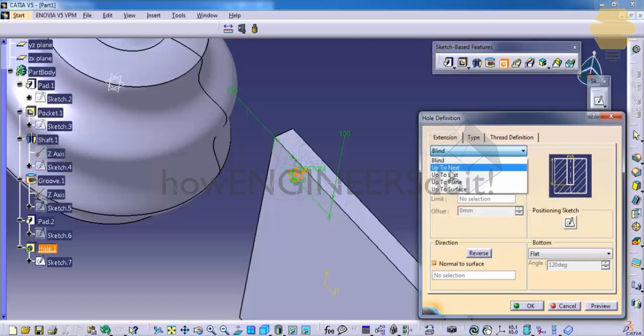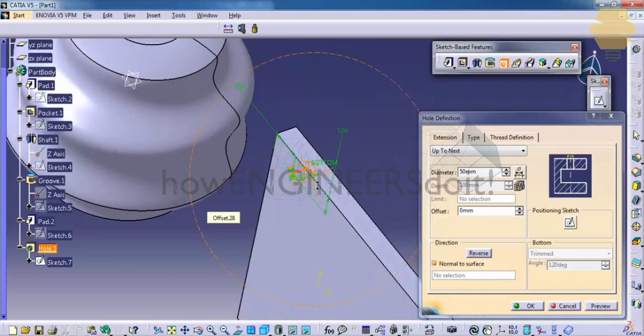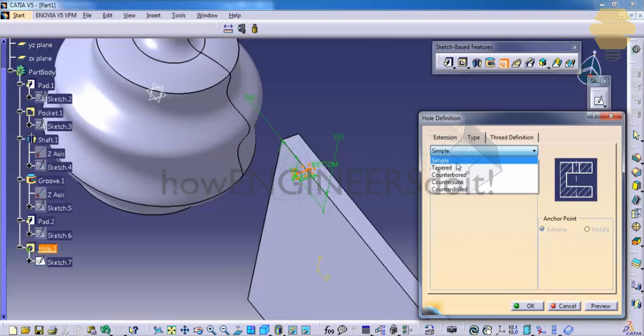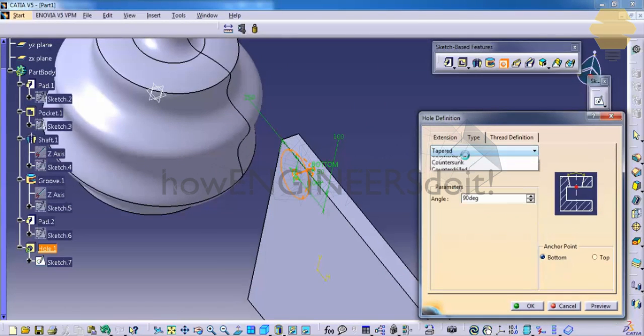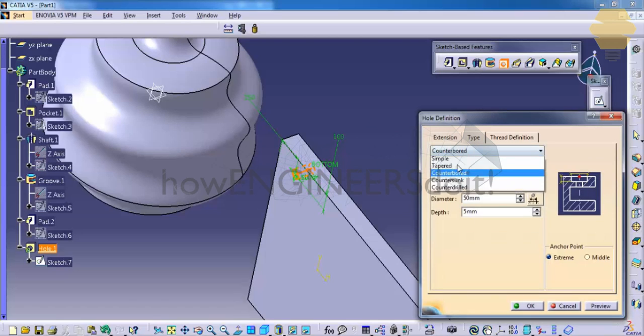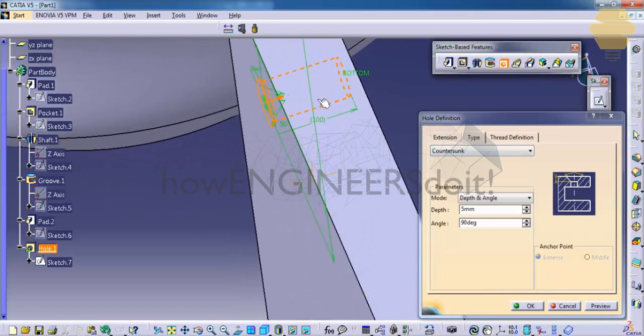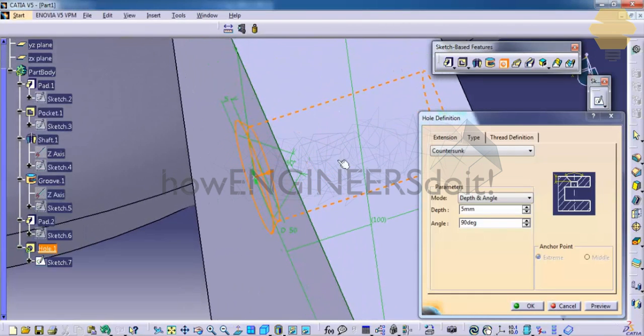We have options similar to the pocket and the pad option where you can give up to next for the hole. And you also have the option to specify the type of the hole. That's tapered, counterbored, countersunk, etc. Based on the type of hole we need, we can specify the depth of it and the angle.